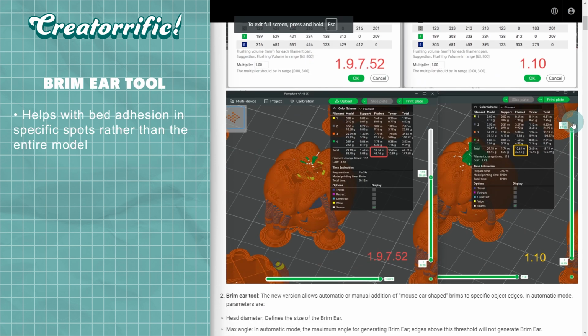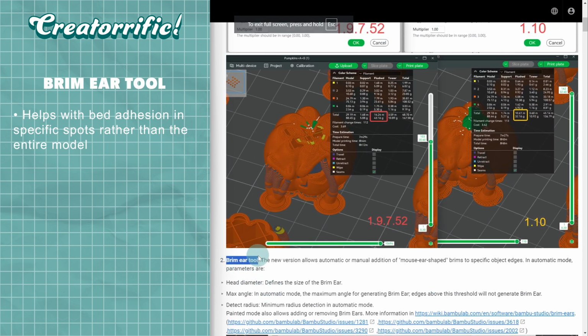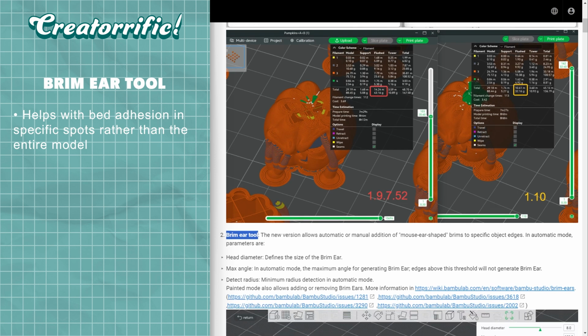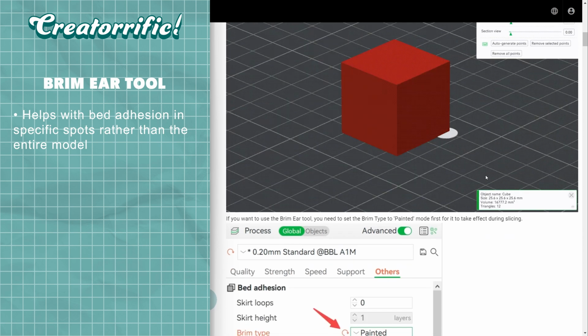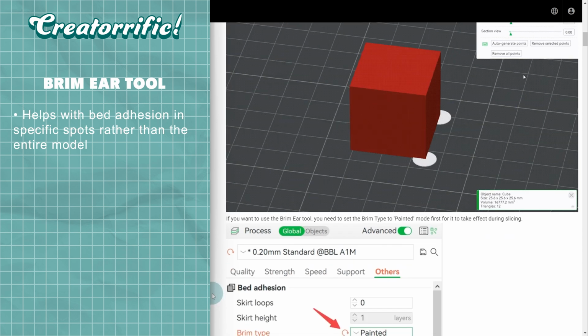Next is the brim ear tool, which helps with bed adhesion in just specific spots that might need it rather than the entire model. Users have the ability to apply automatically or manually, and there are sliders within the tool menu to help fine-tune the placement. Just make sure to set the brim type to painted in order to access this feature.